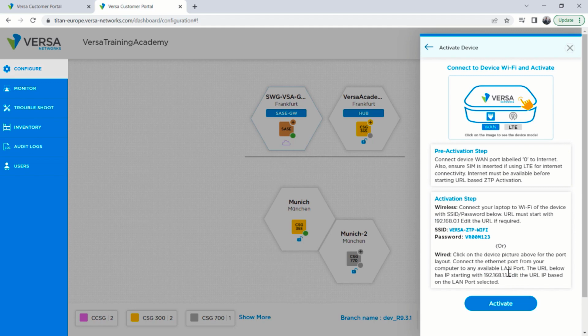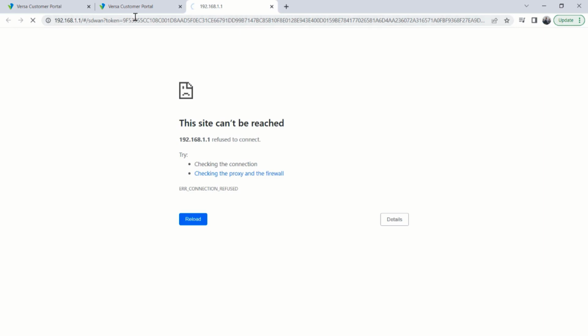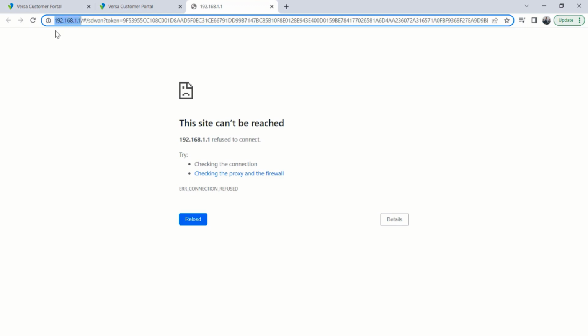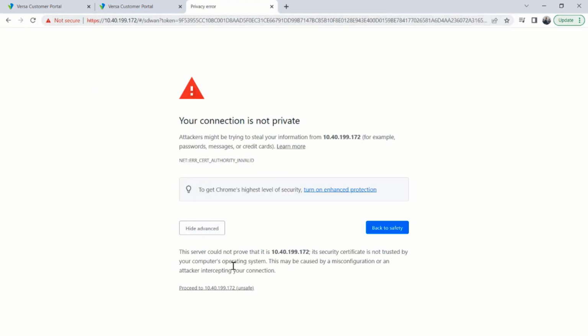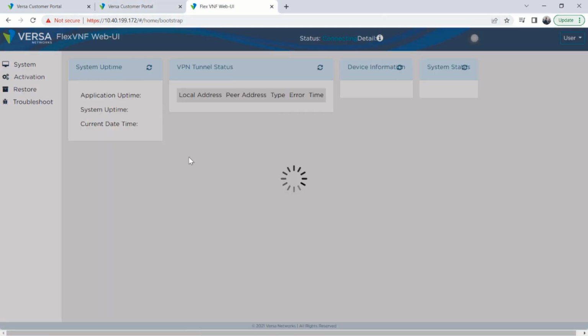If you use a wired connection, you need to adjust your URL IP address accordingly. So in my case, because device is connected to the LAN of the network, I'll use a custom IP address because this is how I can access my LAN port of the device. So I click to activate, it takes me to the activation URL, and what I need to do here is modify my IP address for URL or ZTP for Wi-Fi or LAN. In my case it is a LAN connection. So I paste my LAN IP address of the device. And this takes me to activation page.